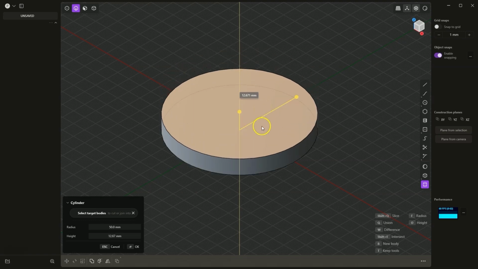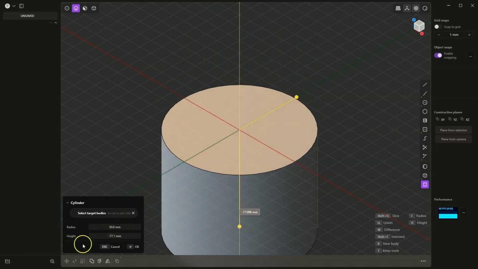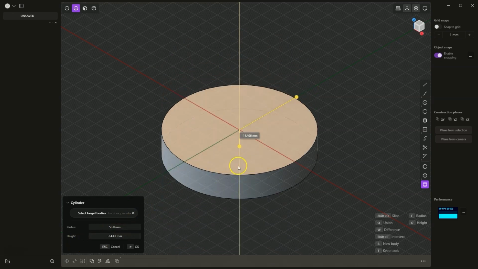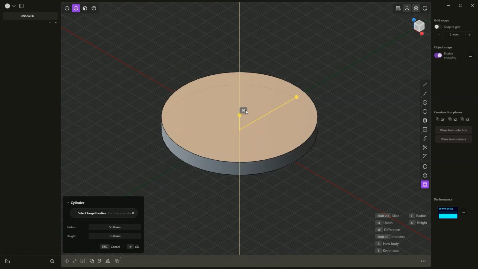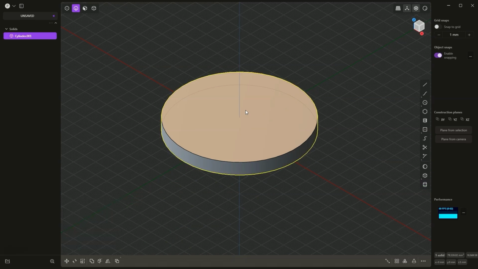We can do this by dragging. We can enter a specific value here, or we can press the D key and enter the value of 10 mm. Press Enter to confirm, and Enter again to confirm the creation of the cylinder. Now I will set my view to the top.